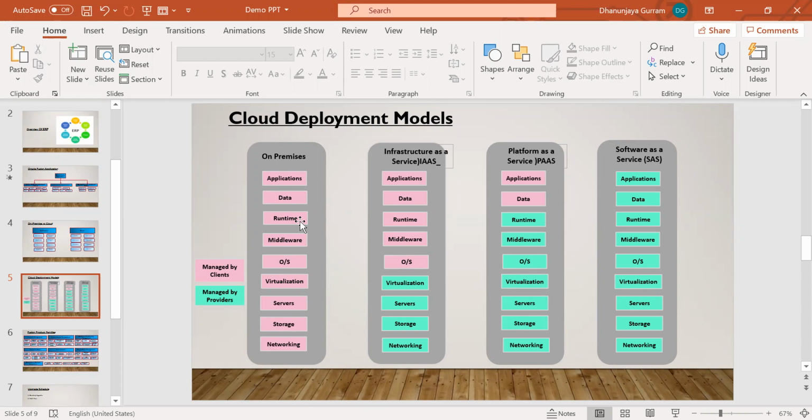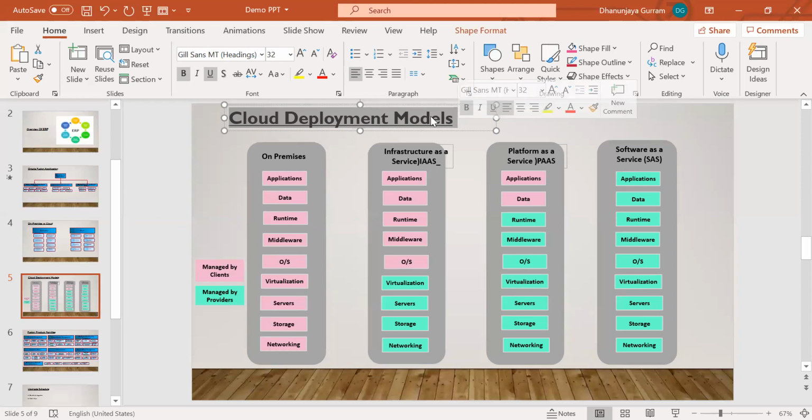I mean, the administration team to maintain the runtime, middleware, and OS server. So even the maintenance cost will be high. That is the reason most customers prefer to implement the HCM applications on the SaaS model. Okay, so these are the deployment models. We just need to have knowledge of what all the deployment models are.